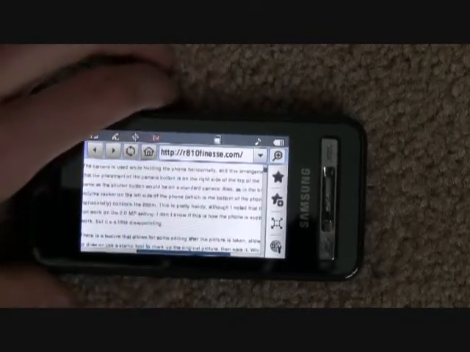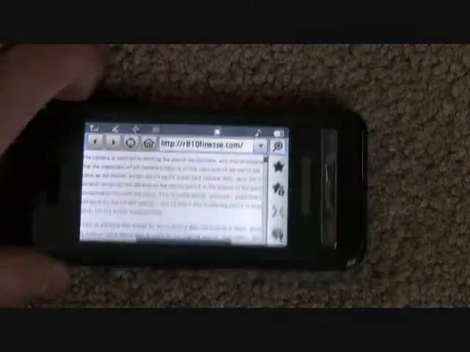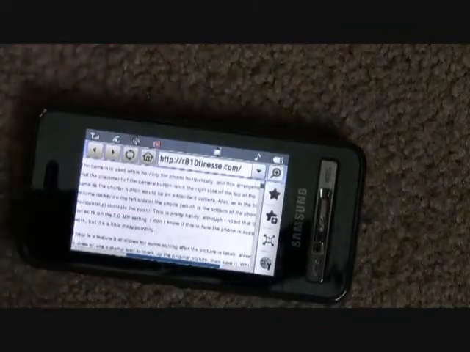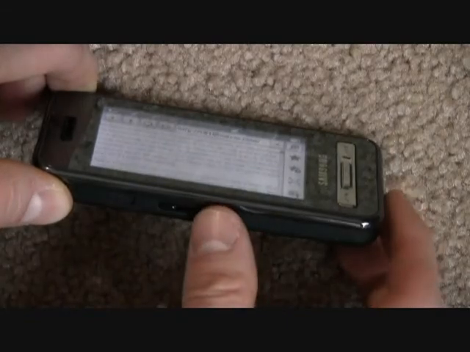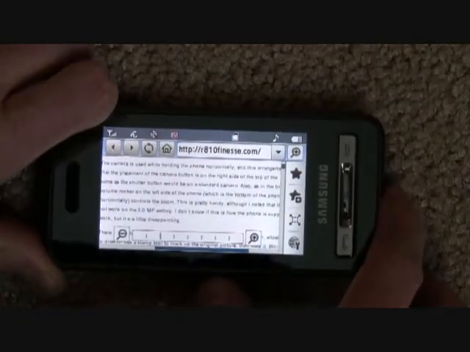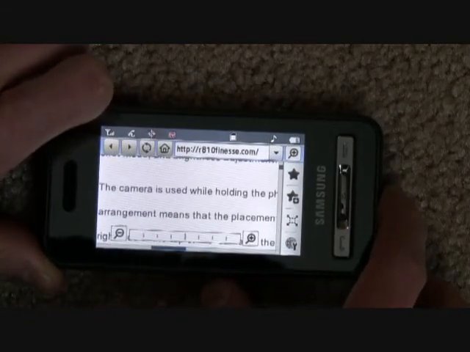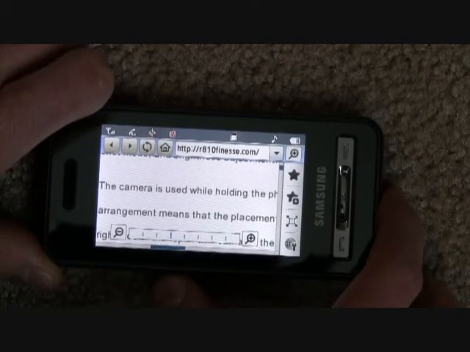And one other thing I wanted to demonstrate here, on the bottom of the phone, when you're in the web browser mode, it's the bottom. When you're holding the phone to talk, it's on the side here. But there's the volume switch, which when you're in web browser mode, controls the zoom. So you can zoom in.